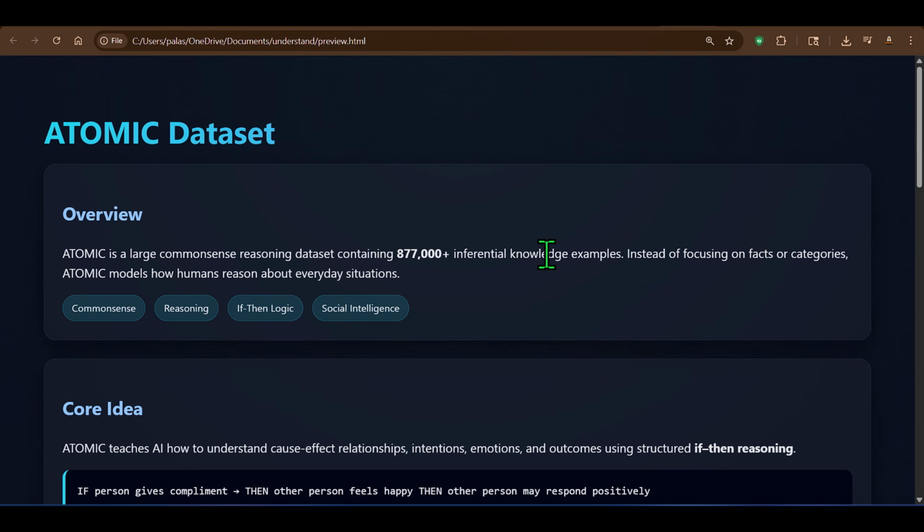Now, the first thing that I went ahead and tried to look for was a good dataset to train our model on. And this particular dataset, the ATOMIC dataset, I found really interesting because it talks about social intelligence and if-then logic, reasoning, and common sense. It has tons of lines, 877k lines to be specific, and I've just used 2000 of those lines to train my model.